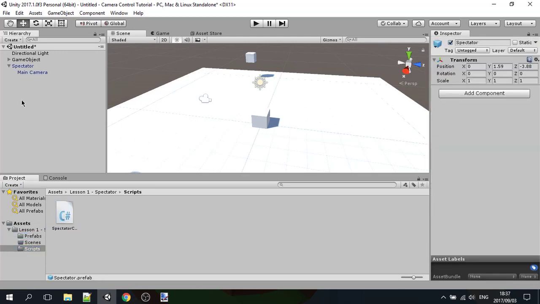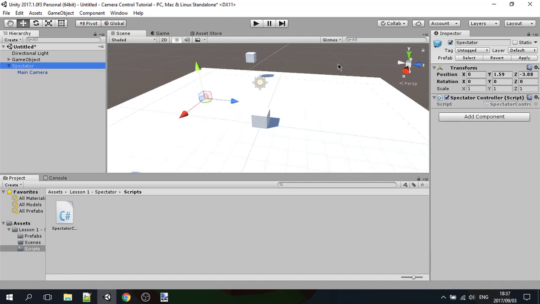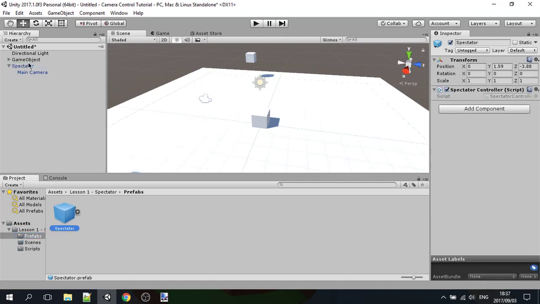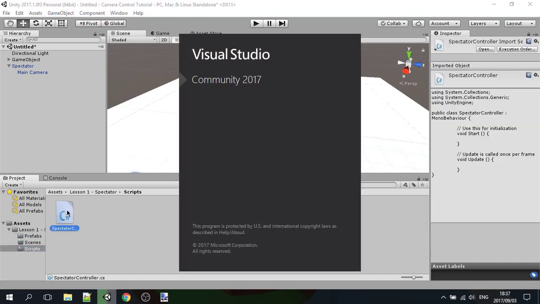Before we enter our script, we'll just quickly add our spectator to our prefabs folder and also add our script to our spectator. Just make sure to apply so that it adds the script to our prefab as well. Okay, then we can go ahead and open up our script.